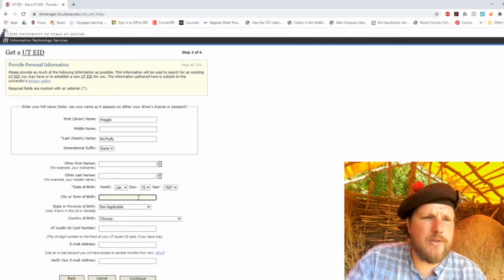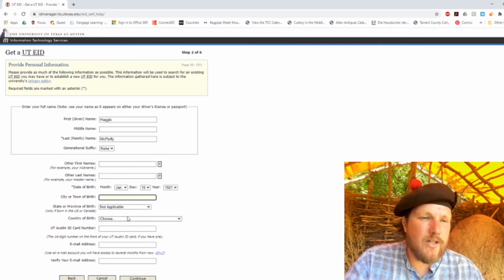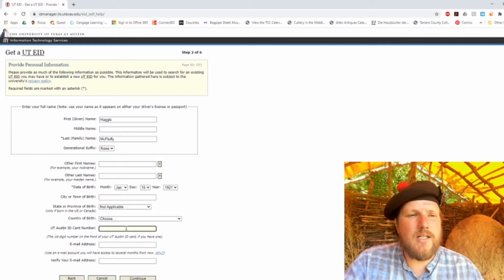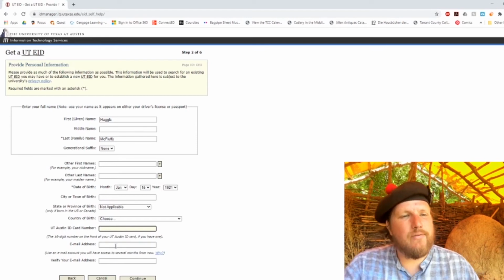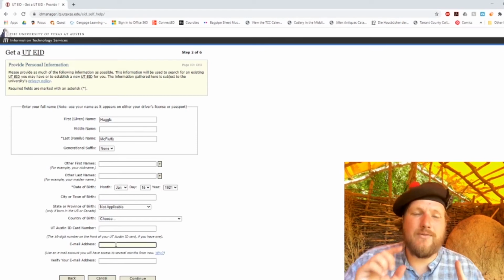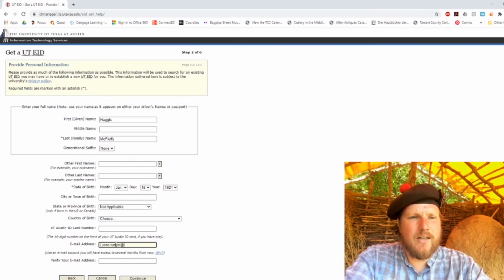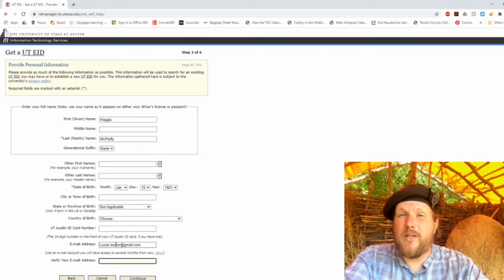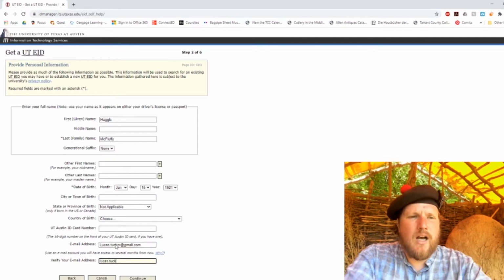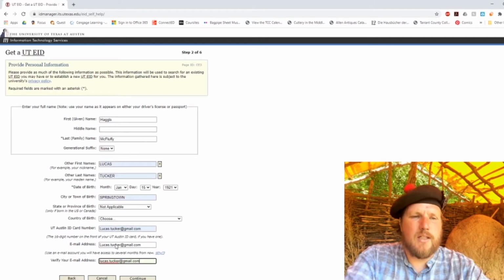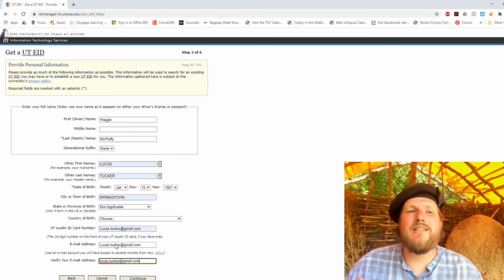So city or town of birth doesn't really matter. State doesn't matter. Country of birth doesn't matter. UT Austin ID card you shouldn't have. Email address and verifying the email address does matter because this is how you're going to recover your account. I would actually recommend putting in your school email address or a personal Gmail account or some personal email account that you actually check and you get.